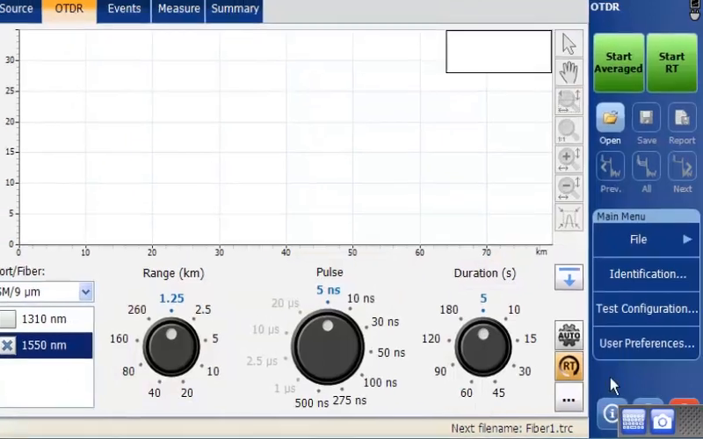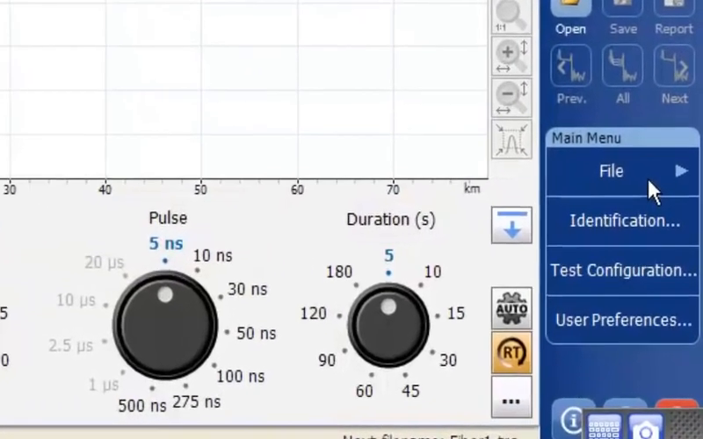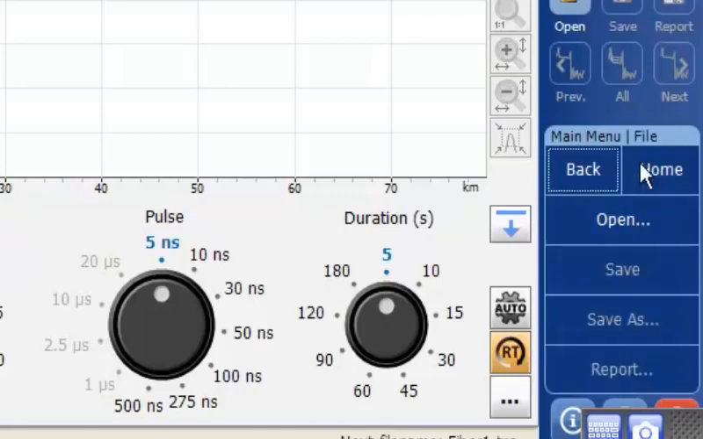Over here to the right, we have our different menu options. Anything under File is what allows you to manage or manipulate the file: opening an existing trace, saving one you just did, generating a report. We'll come back and do that later on. This allows you to do a test and then generate a PDF report of that test that you can send to anybody. So go back to home here.